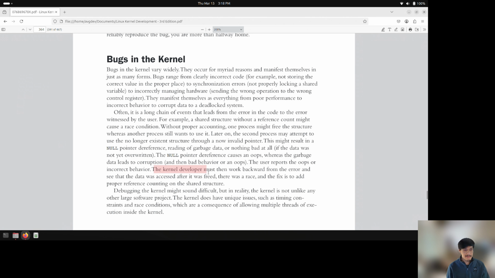The kernel developer must then work backward from the error and see that the data was accessed after it was freed. There was a race, and the fix is to add proper reference counting on the shared structure. Debugging the kernel might sound difficult, but in reality, the kernel is not unlike any other large software project. The kernel does have unique issues such as timing constraints and race conditions, which are a consequence of allowing multiple threads of execution inside the kernel.